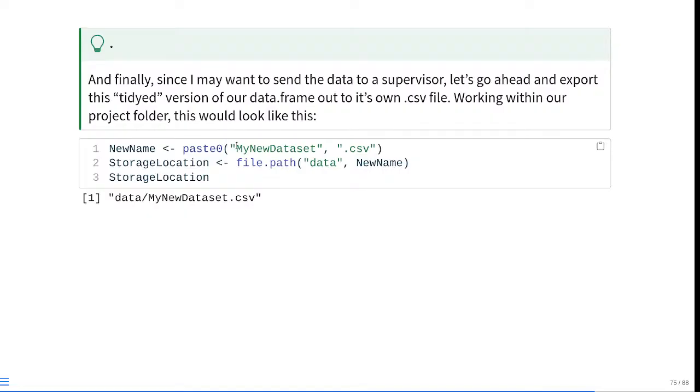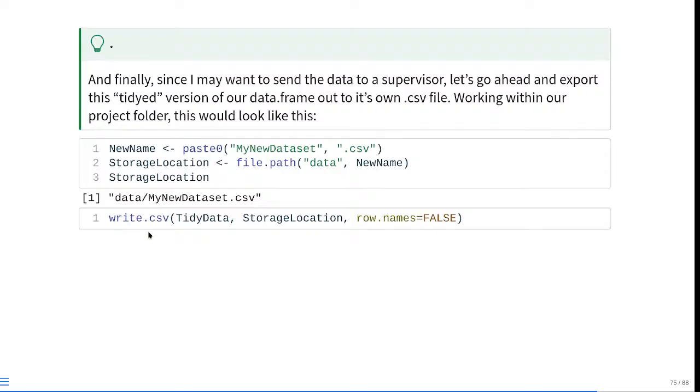So in this case, my new file name is going to be my new dataset, and just remembering to add the file extension at the end. Kind of what we saw at the beginning, I'm creating a file path to the data folder, and then I'm basically providing the new name I want to save it as there. And then I'm saving this as a variable object we're calling storage location, which I can then make available to the write.csv function, which is available through base R.